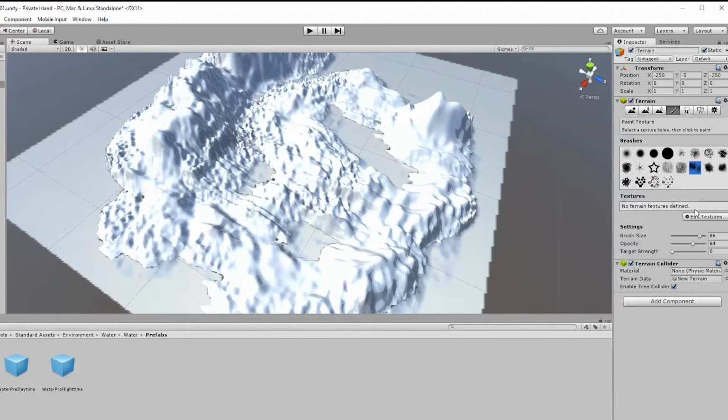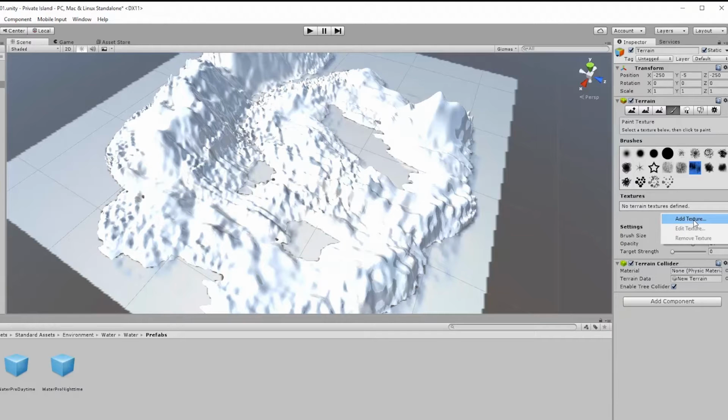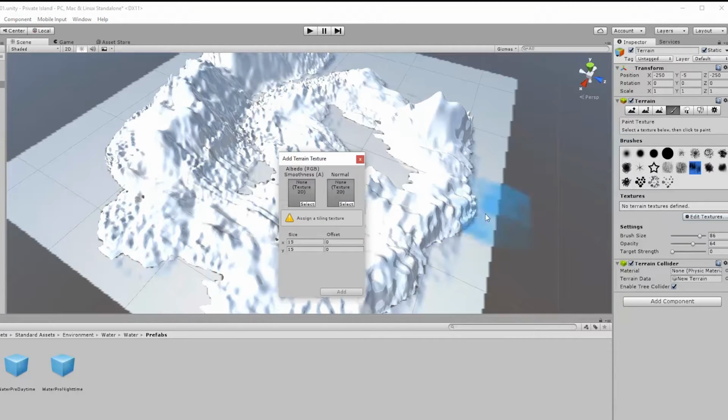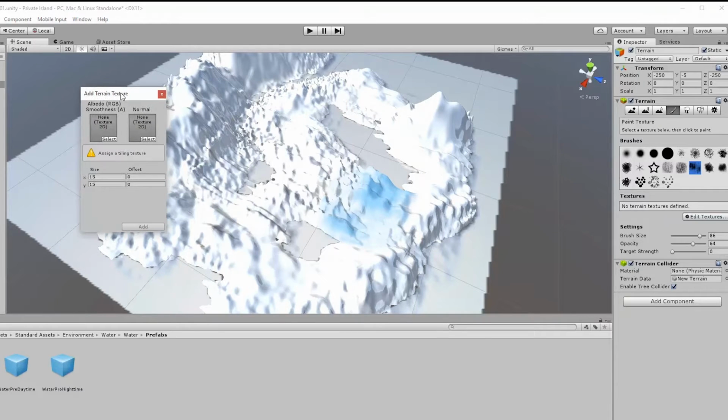Otherwise, we're painting nothing. Down here below the brushes, there's a texture area. When you see no terrain textures defined, we have to click Edit Texture to add a texture. This little window pops up. It says Add Terrain Texture. Inside this dialog box, we've got a couple of options here. I need a red, green, and blue smoothness channel, and it's called albedo in Unity's terminology.